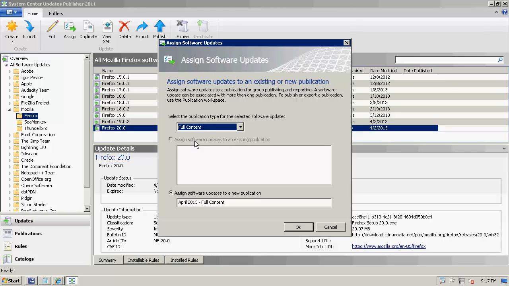What that's going to do is actually download the update binary and publish it to our WSUS server. If we choose metadata only, it's only going to publish the metadata about the update. That will allow clients to actually scan against the update, but you won't be able to download and deploy that update until you republish it with full content.